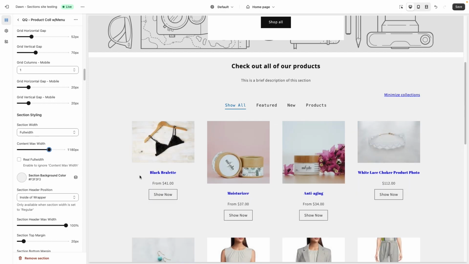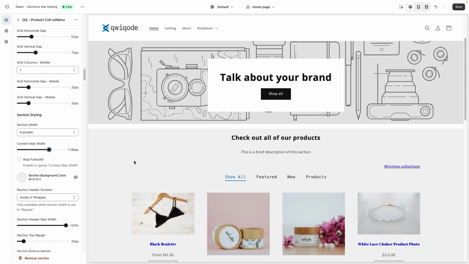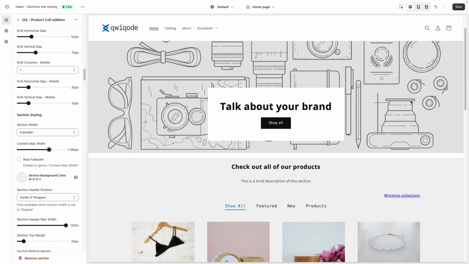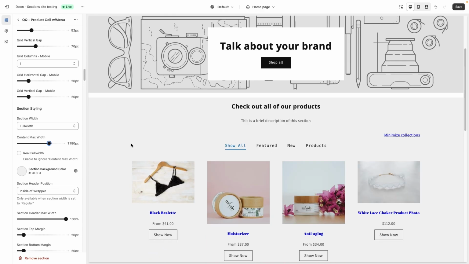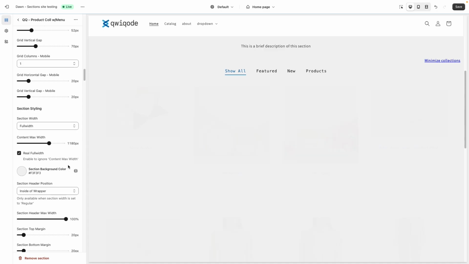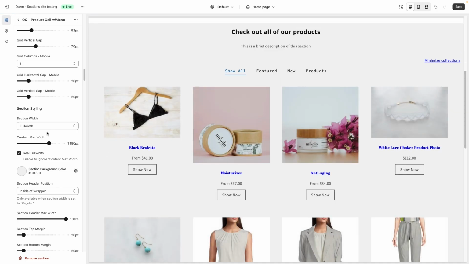So if, for instance, you want it to align to different parts of your text, usually websites have a certain limit to the width depending on the website design. So you could set that up. And then real full width actually expands this and ignores this content max width. As you can see, this doesn't make any change.